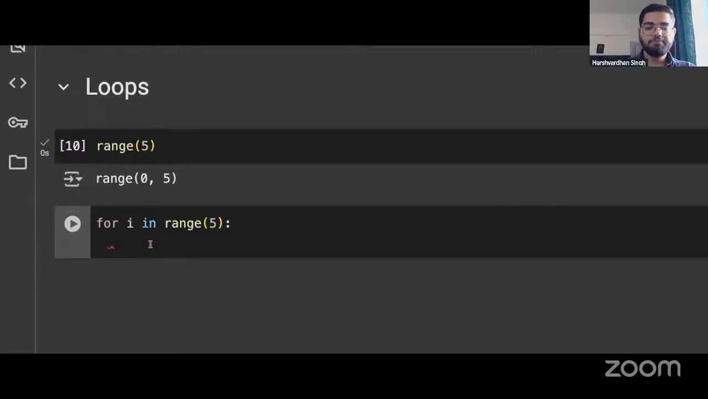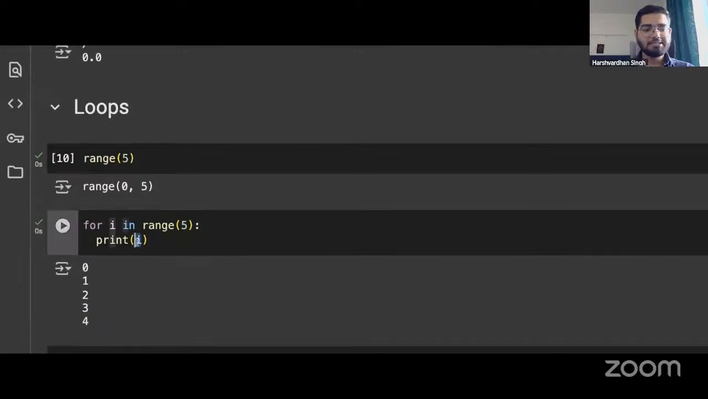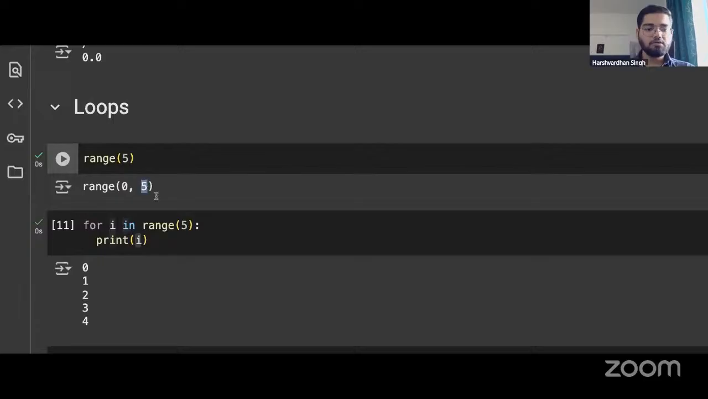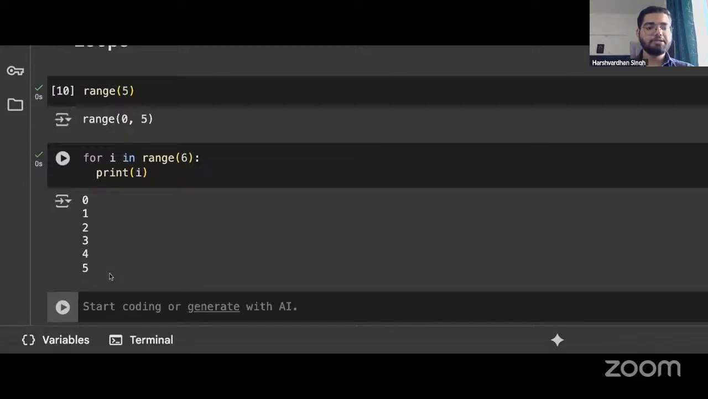Now if I write print of i, initially the value of i started with 0. So 0 got printed, then 1, then 2, then 3, then 4, up till 5. But 5 is not printed, right? So if I write till 6, then it is printing 5.